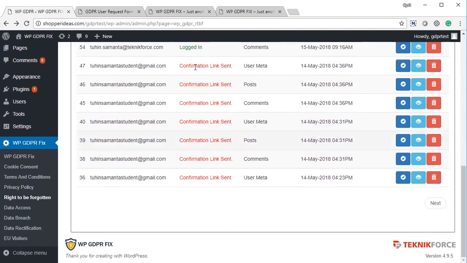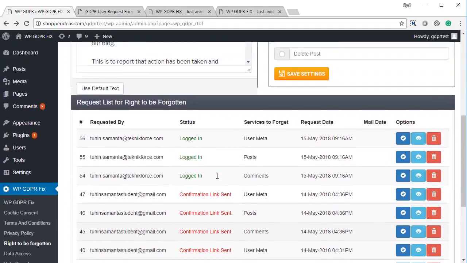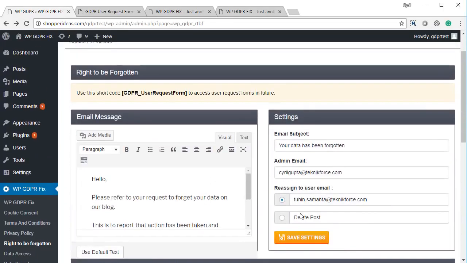And all of that will be trackable through the little grid over here, and you can set this up, the message and everything, the subject, admin email, the from email, and if any posts are deleted, then you can choose what email or what user to reassign them to. Or if you don't want to reassign them, you just want to lose them, then you can click on delete post, and the post will be deleted totally when people ask you to forget their data with you. And finally, click on save settings, and that's all.